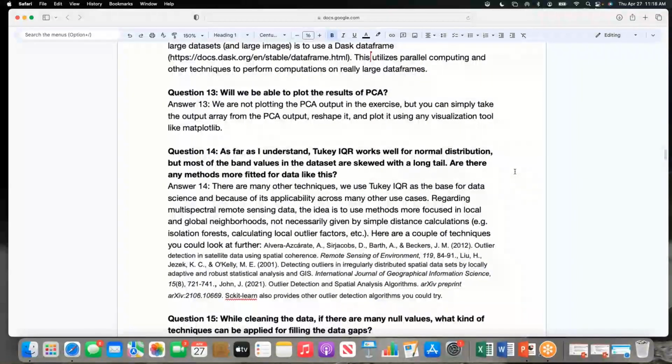Regarding multispectral data, these methods are going to be more focused on local and global neighborhoods. So a simple distance calculation like Tukey IQR might not be the best one at the end, but there are other algorithms like isolation forests, local outlier factors, etc. that you could use. We added some references there that you could give a try. And scikit-learn provides even more outlier detection algorithms that you could try for your data set.